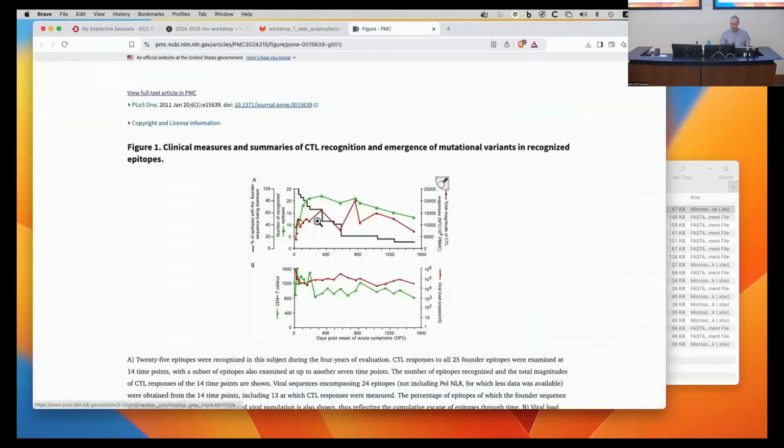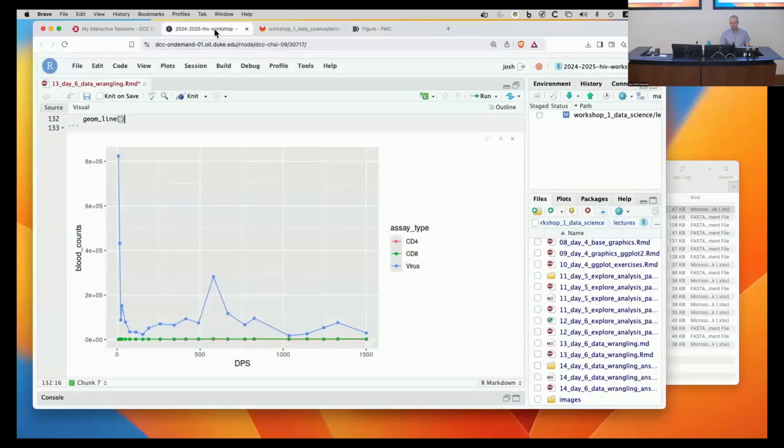This figure actually doesn't plot the CD8. Sorry, the CD4. It just plots the CD4, not the CD8. Here we're getting the CD8, but we're not getting the CD4. Any idea why? And also it's a flat line. That's kind of a hint.